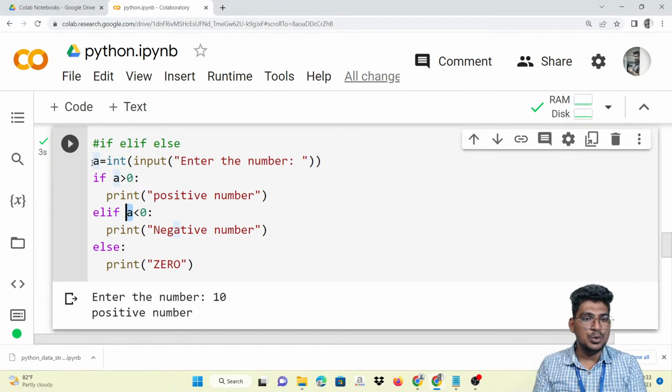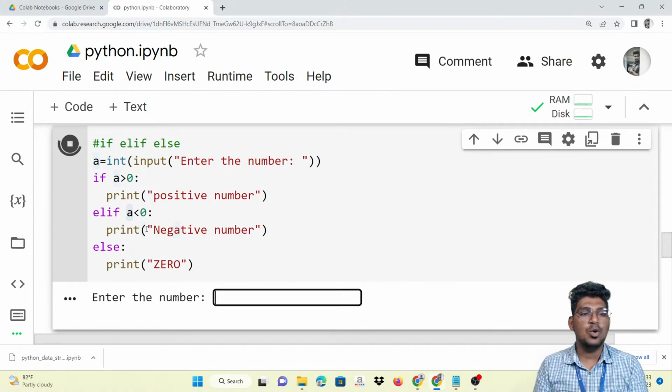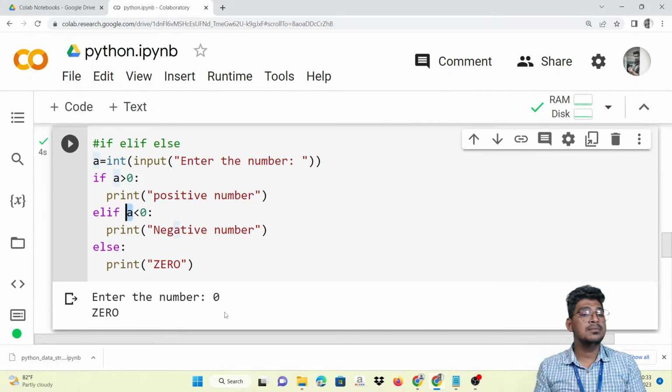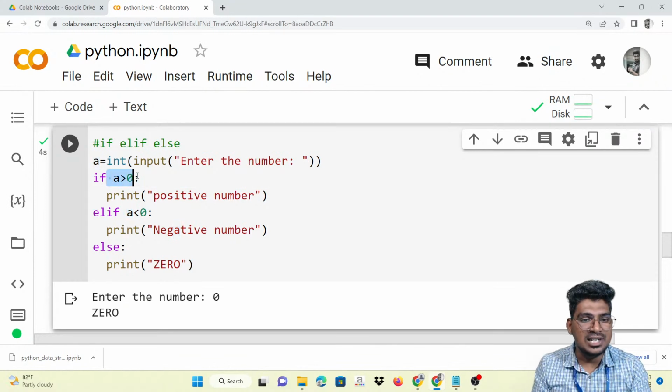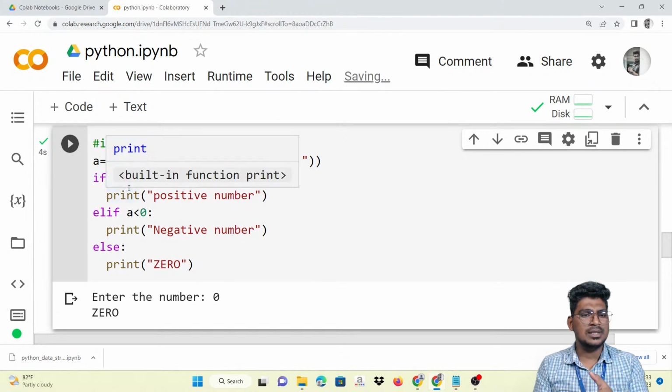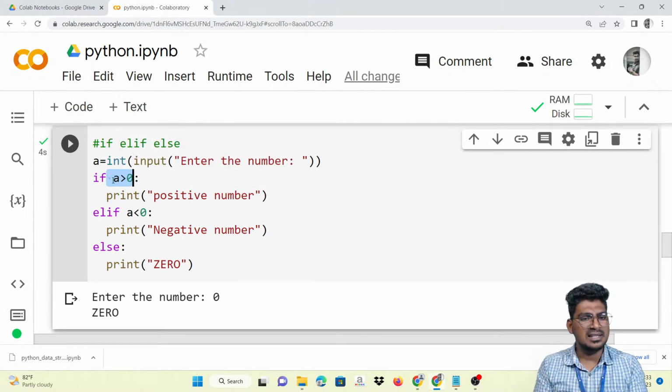So once I run this, you can see the output. For an example, if I enter 0, what output will come? Of course, 0 will be displayed. Why? Because it is going to be checking the condition here. a greater than 0 means a positive number. Here the condition is false. Then it goes to the next condition. Here also the condition is false. Next, it moves to the else block. That particular block is going to be executed. Is that clear, guys?